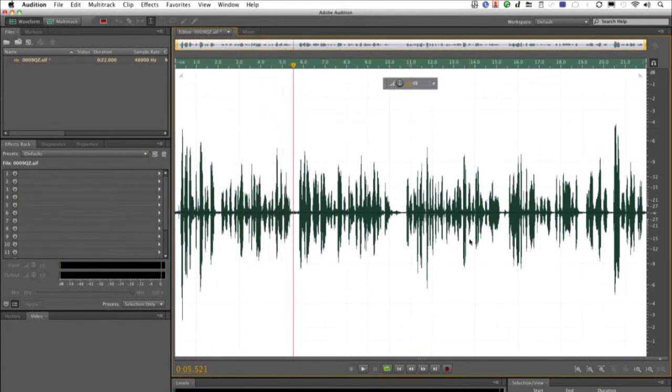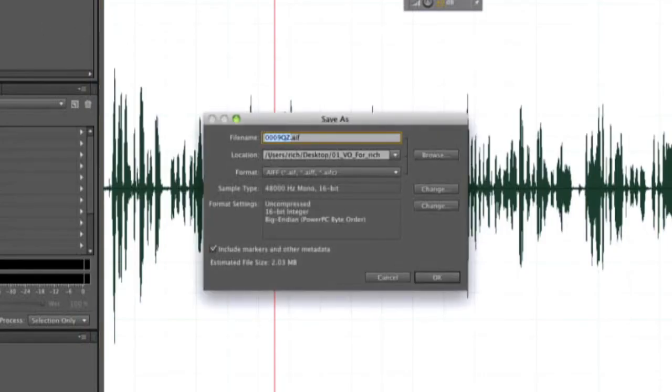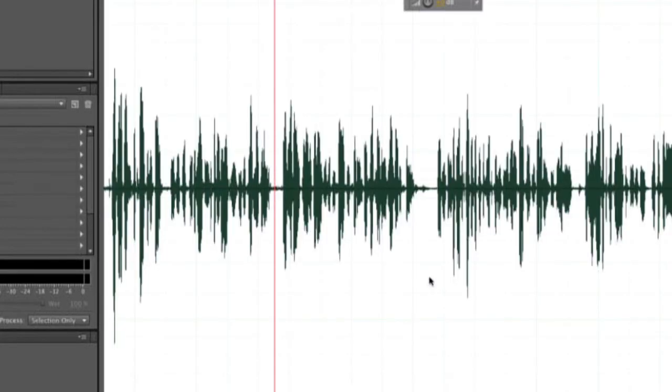When you're satisfied, save this out. You could choose File, Save As, and this is going to allow you to write a new file over your old one. So I'll call this Speed, and I'm going to save this as an AIFF file. Notice it's going to pick up the same settings as 48 kHz 16-bit, and I'll click OK. And it writes that file out. This way I have both for comparison sakes.